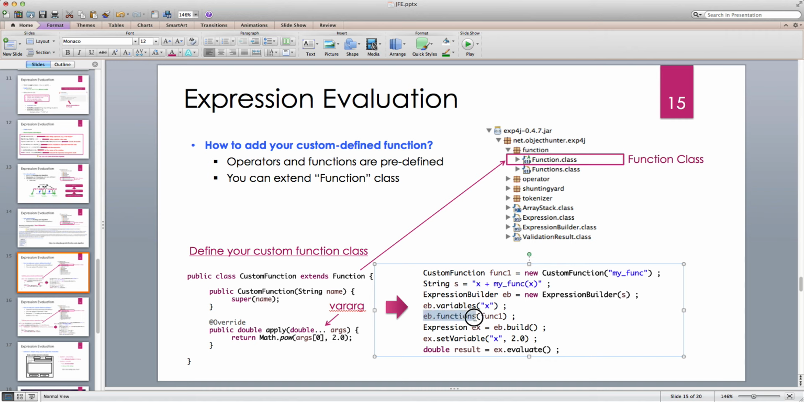But then we also call another method, which is functions or function. I mean, if you have multiple functions, you can call the functions method, and it takes a vararg input, which means it can have multiple inputs. You can have multiple custom defined functions. Here I only have one. So not only do I tell Java which parts of the expression are my variables, I'm also telling it my custom defined functions.